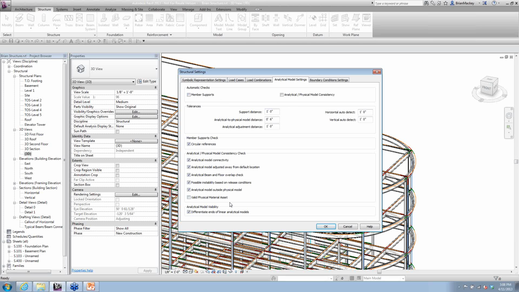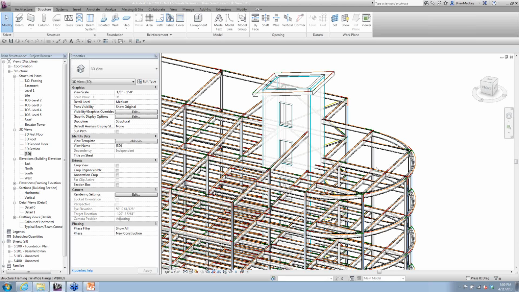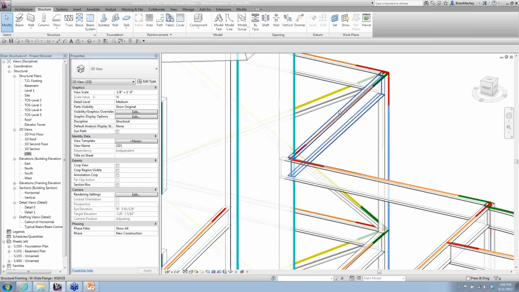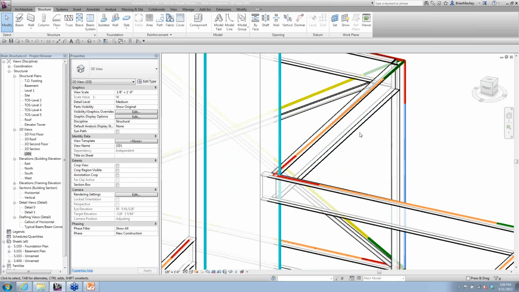But there are some checks inside of here. If you are going to do member support checks, and you can do those manually as well, there are going to be some tools inside of there to allow you to go through and set those up. So I'm not going to get too much into those. I more want to start talking about how we change what's going on with the analytical model, how we change the properties and see what's going on in the files.